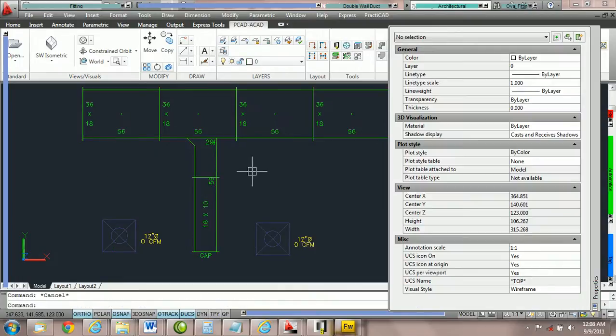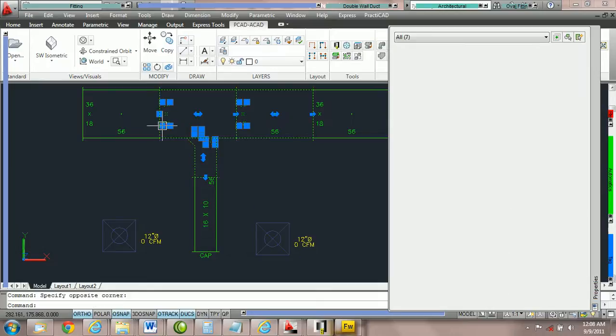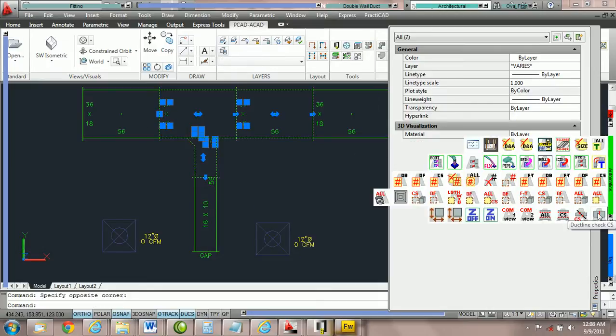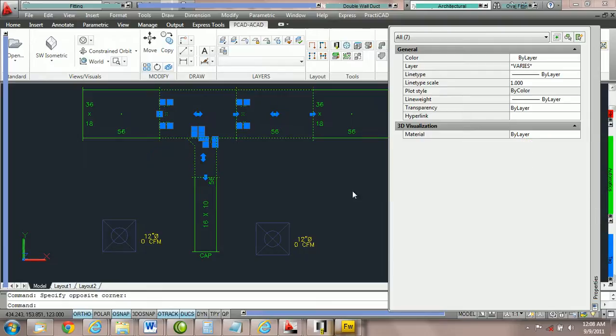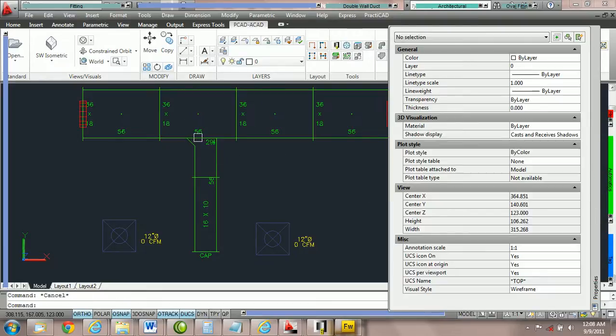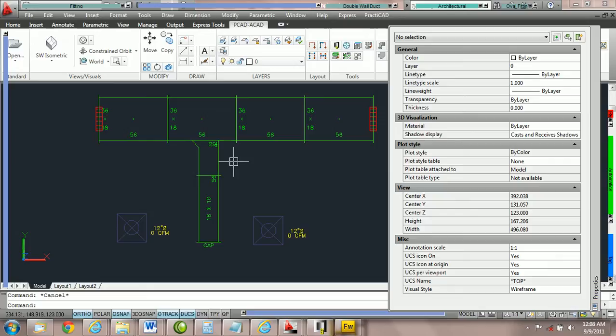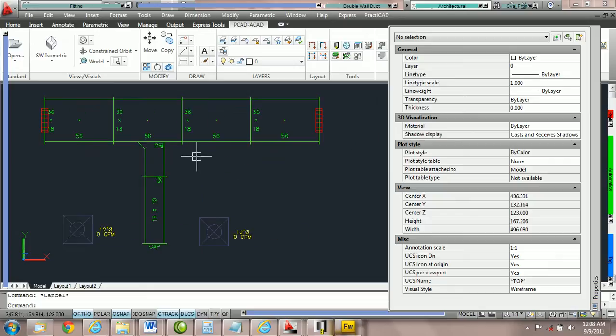Whenever you're doing move or copy, it's recommended to do a duct line check. I'm going to use the duct line check automatic right here, and I'm going to make sure that I don't get a red mark or whatever the color of my mark is. Therefore, here you can see that we moved it correctly. So moving, you can just grab the node, slide it over, use ortho.